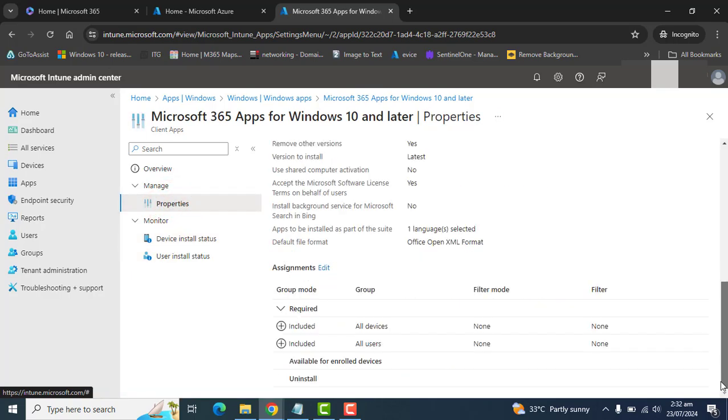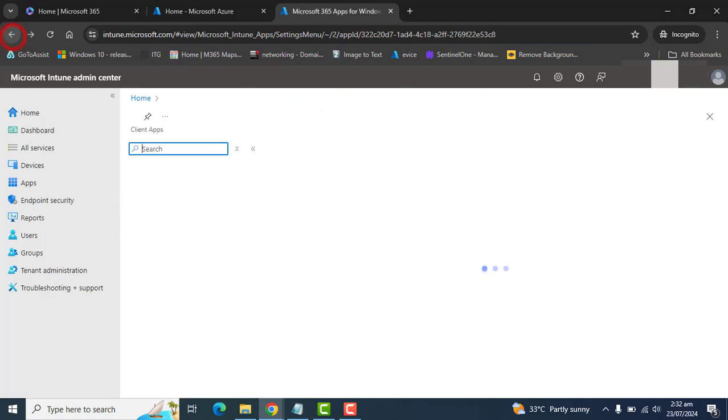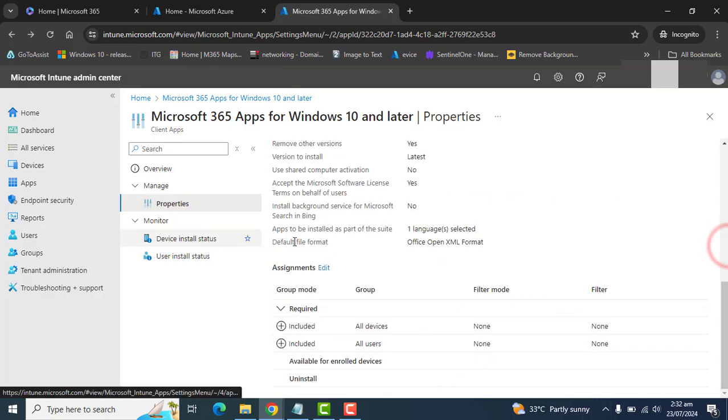If you want to edit anything, you can edit from here, and if you want to edit the assignment, you can also edit the assignment from here.